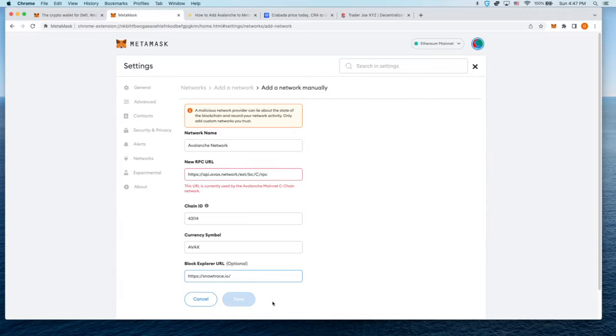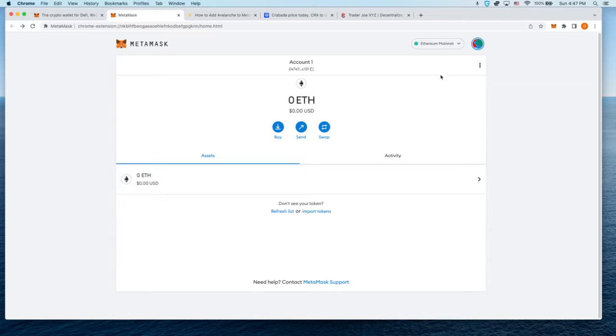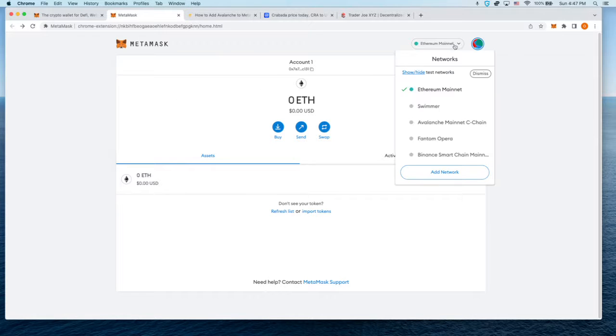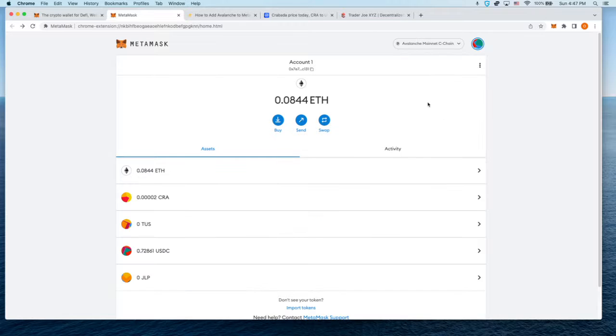After you add everything, you will then click save. I already have this saved. And this is what it will look like in your MetaMask wallet. You'll just go to the top again, navigate between everything, and click Avalanche Mainnet C-Chain.